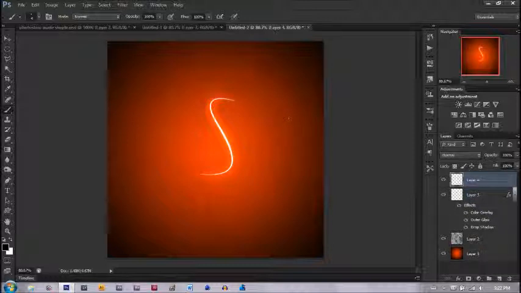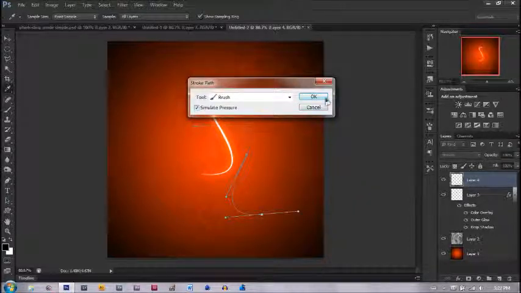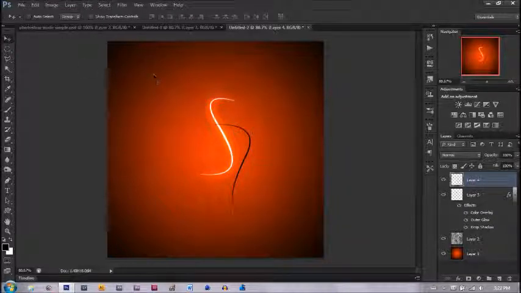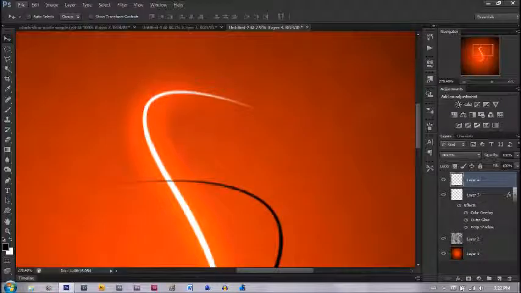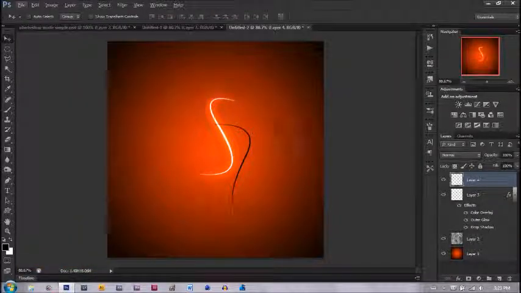Create a new layer, take the pen tool, and create any line that you want. So I'm going to create a little wiggly right there, and right click and press stroke path once more, simulate pressure, and right click and delete path. Just so you guys know, simulate pressure is how it is shown right here, where it goes from thinner and less opacity to thicker and full opacity back down to thin. It sort of simulates like you have a tablet or you're drawing on a piece of paper. That's what simulate pressure is.